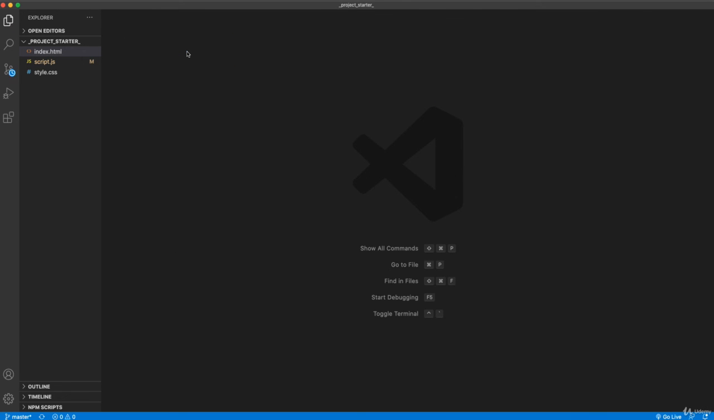Pretty simple stuff. You can, of course, use whatever text editor you want, whatever settings you want. I just wanted to show you what I'm working with. All right, so in the next video, we're going to start to create this little project starter, which we're going to use as a boilerplate for all of our projects in this course.